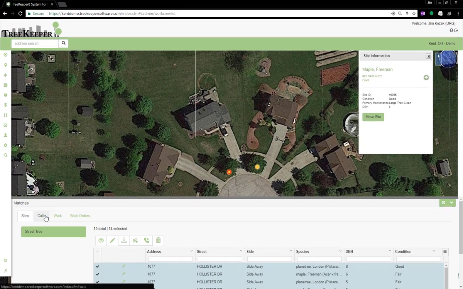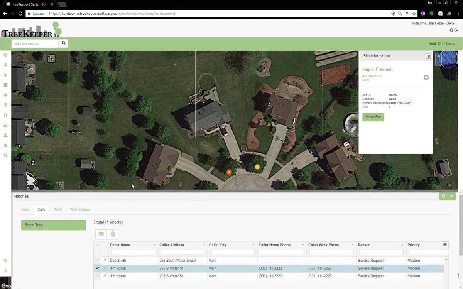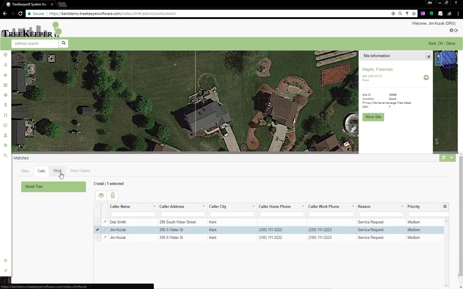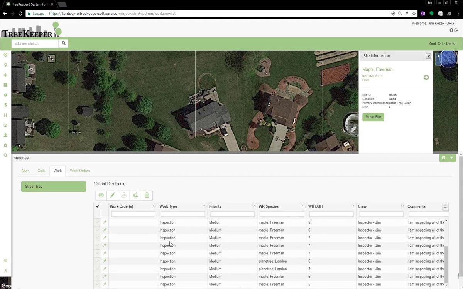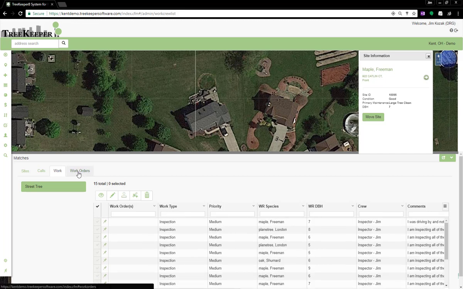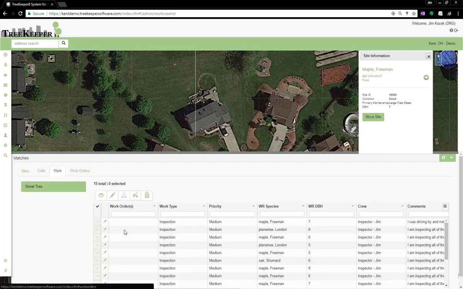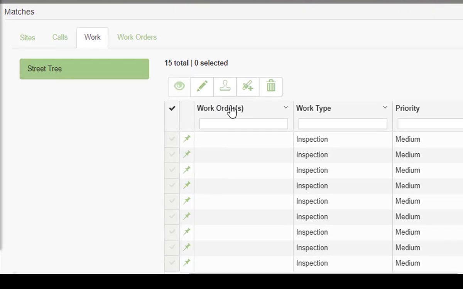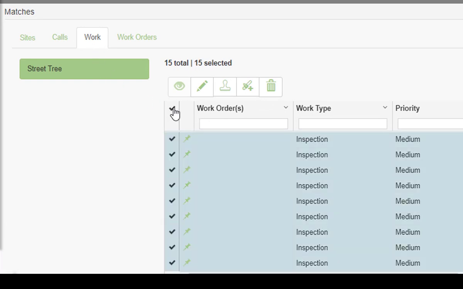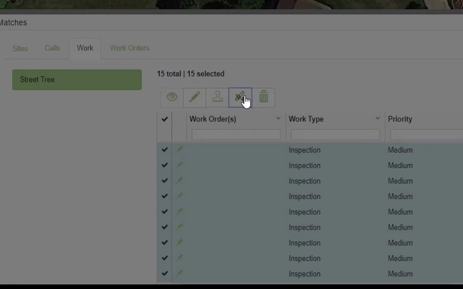So now if I look at my call screen, I can see the calls that have come in. If I look at my work screen, I can see the 15 matching work records. And so finally, if I wanted to group these work records together, I could group them together onto a work order. As you can see, there's no work orders here currently, and there's no work orders listed in the work order column. By selecting all of these work records, I can add those to a work order.